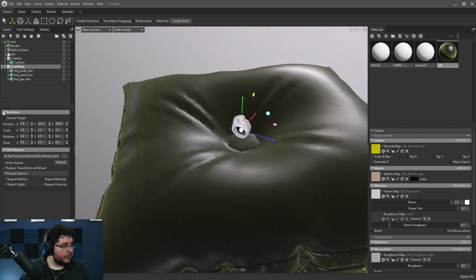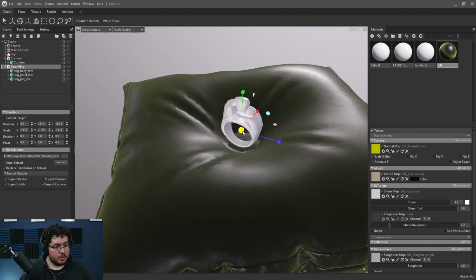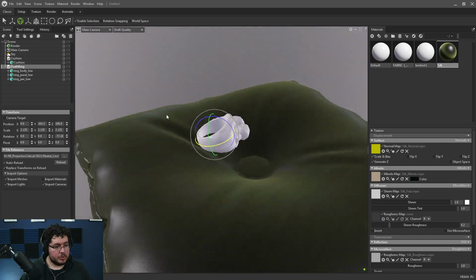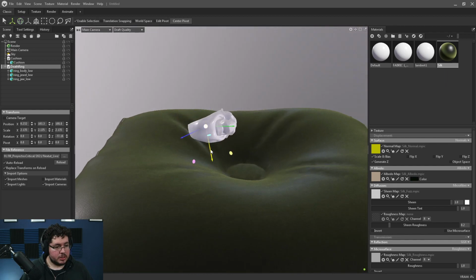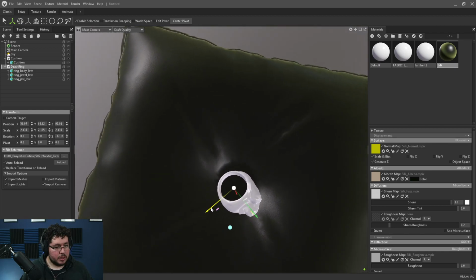Definitely need to scale this up. So let's go to the transforms. Or just here. And let's position it in such a way that it matches as close as possible to the little hole that we just created there.